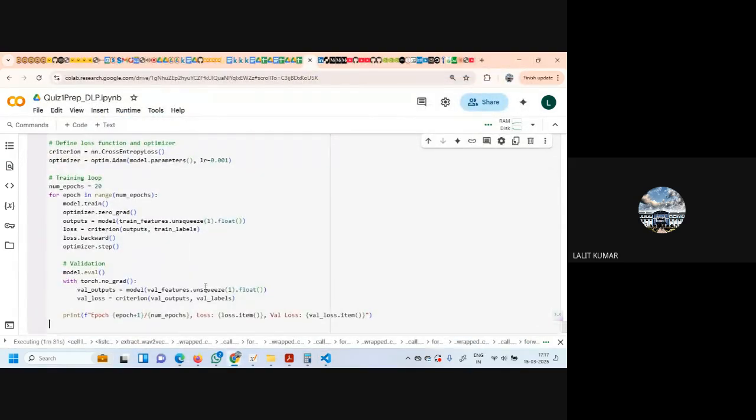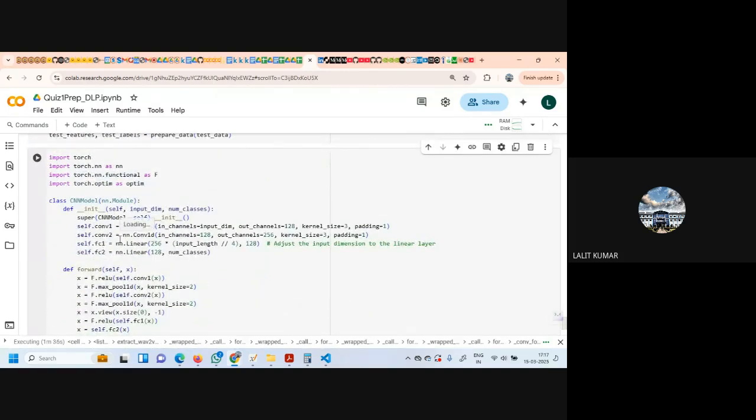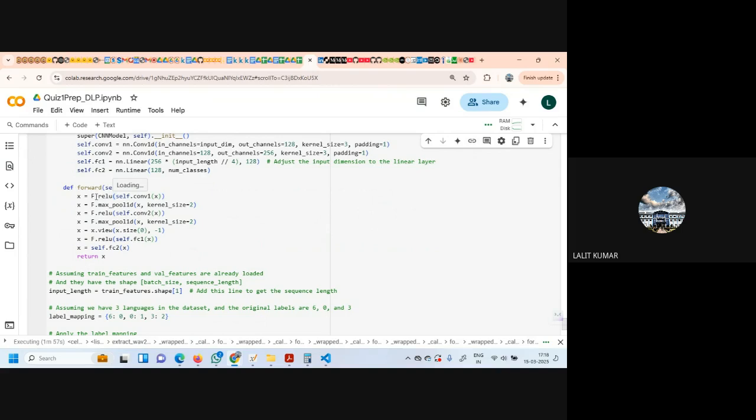Okay, now we are defining a CNN model. This is our CNN model. So in the CNN model, we have defined the first convolution layer. We have given input dimension, output channels, kernel size, padding, then the second convolutional layer, then fully connected layer 1 and fully connected layer 2. And we are getting the output from fully connected 2. The size is 128, and we are getting the output from that. Is this okay? This part okay? Convolution layer okay? Output.